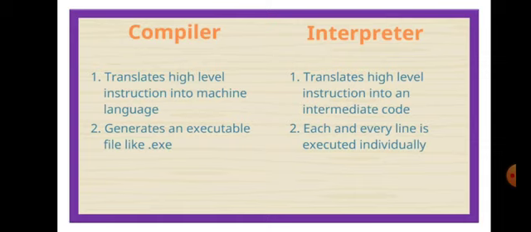Okay. Now in the interpreter, the process is from the source code, the interpreter will directly convert it to an output. So there is no need for a machine code.